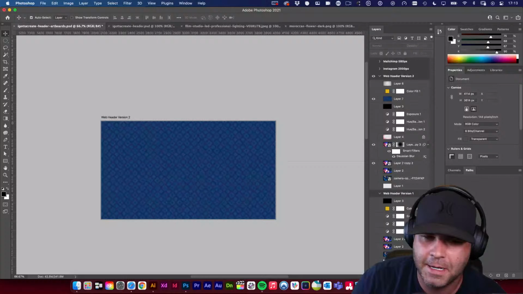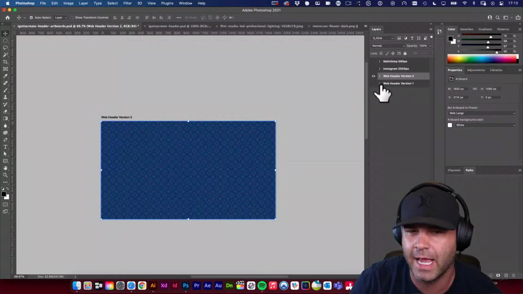Yeah, that's pretty much my web design process when it comes to exporting specific images and trying to find creative images. There's so much you can do.